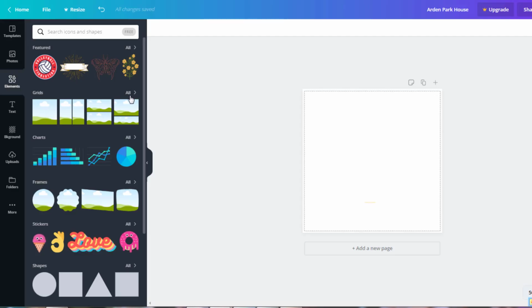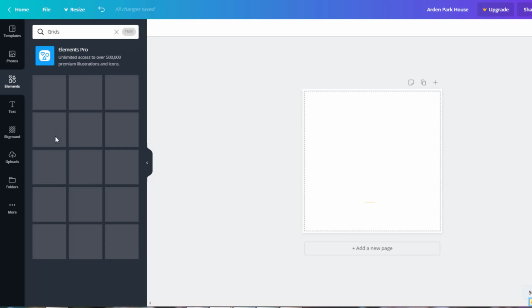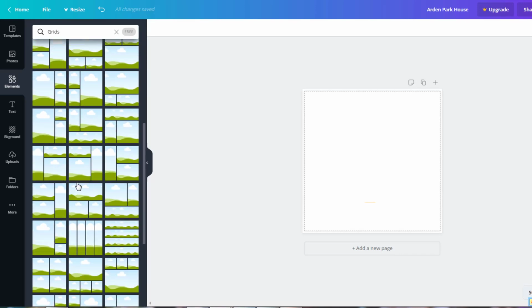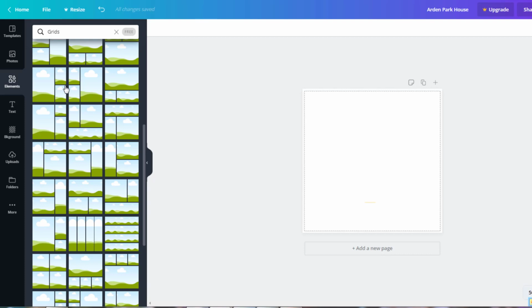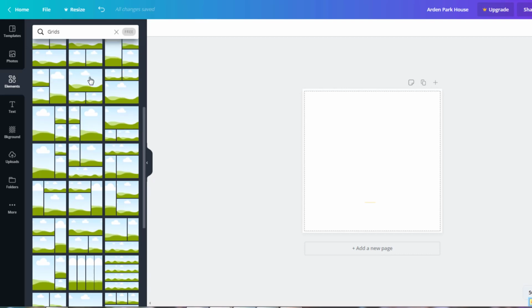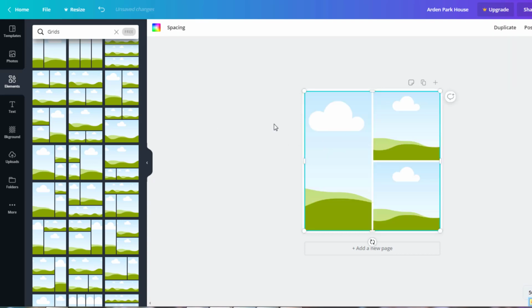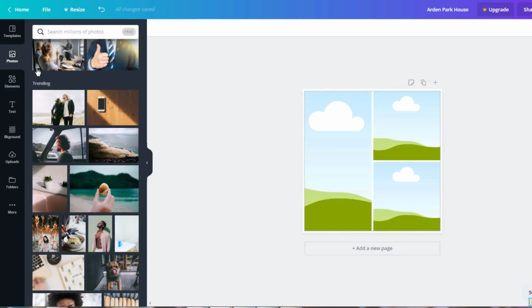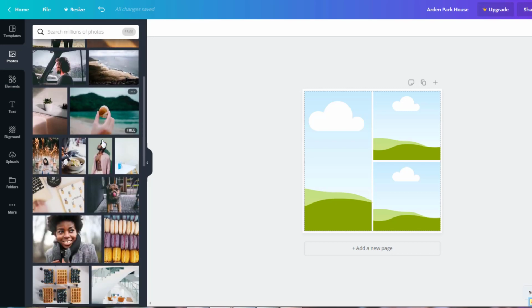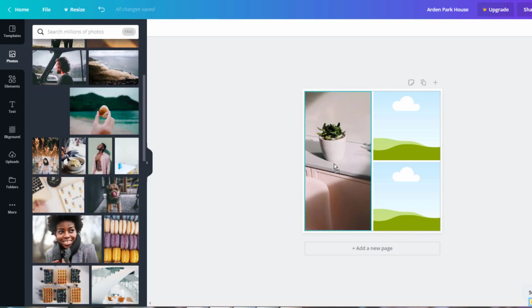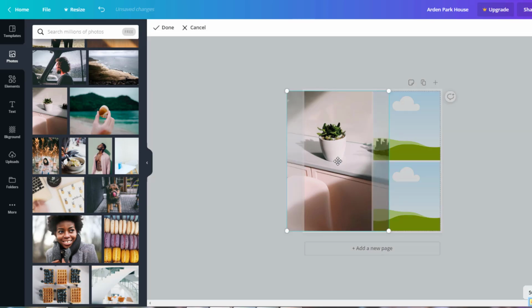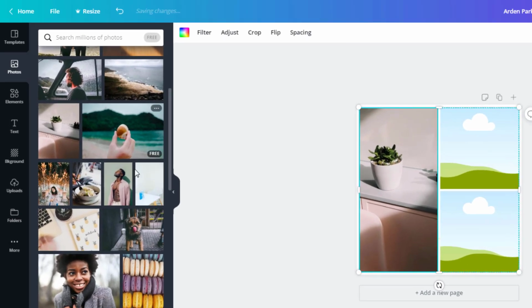Let me go to grids. What are grids? Grids are very cool features that you can use. Let me just bring one up. Then you can go to your photos and drag in pictures. Like I said, if you want to edit, you double click, you drag, and then click out.